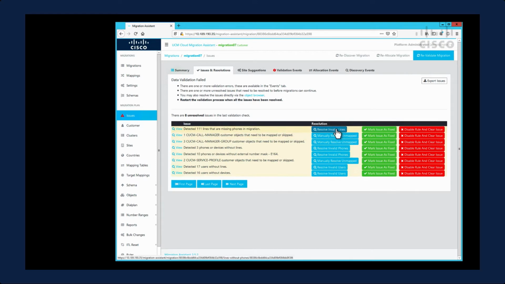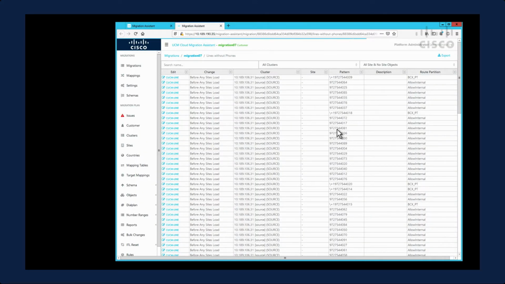Take a look at the first row here. We're going to look at invalid lines. And we're now in the object browser. These are the objects that have issues. In this particular case, we're looking at an E164 UCM line ending in 009. So we can go into the browser.